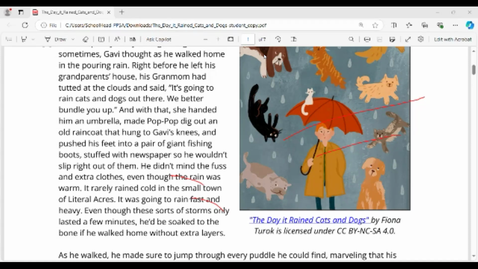Yes, Mrs. Igwe. You don't start sentences with "so." At what point in the text do we first get an inclination or a sense that it might actually rain cats and dogs? Or let me rephrase that. At what point in the text do we first get the sense that something might happen on the walk home?